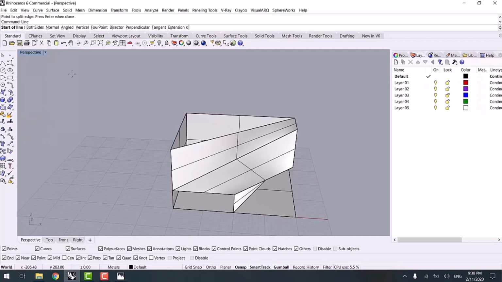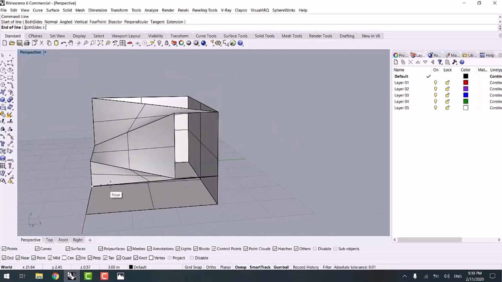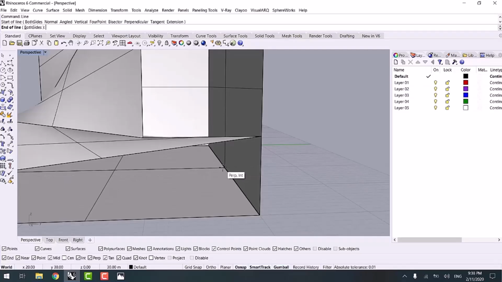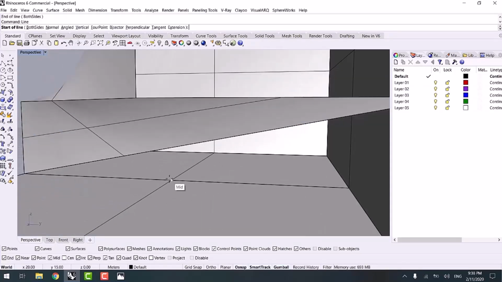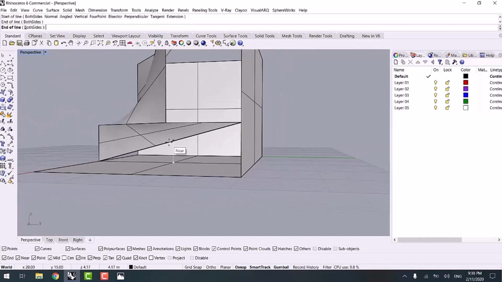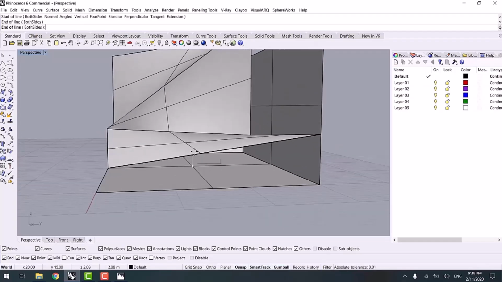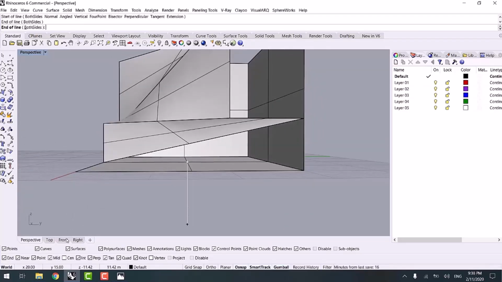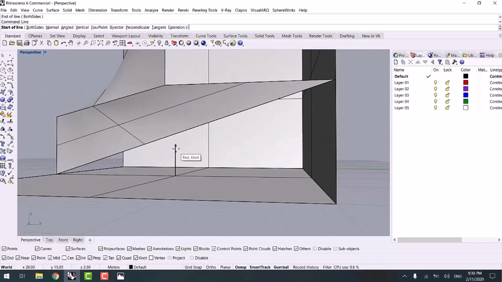Draw a line from this corner connects to the other side. Then again from the midpoint of this line in vertical position, right about here. Let's check it out in the right view. And again we connect a line from here to here.